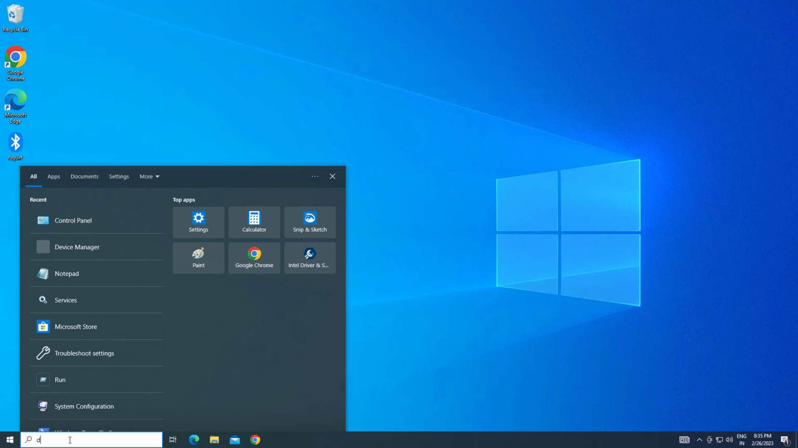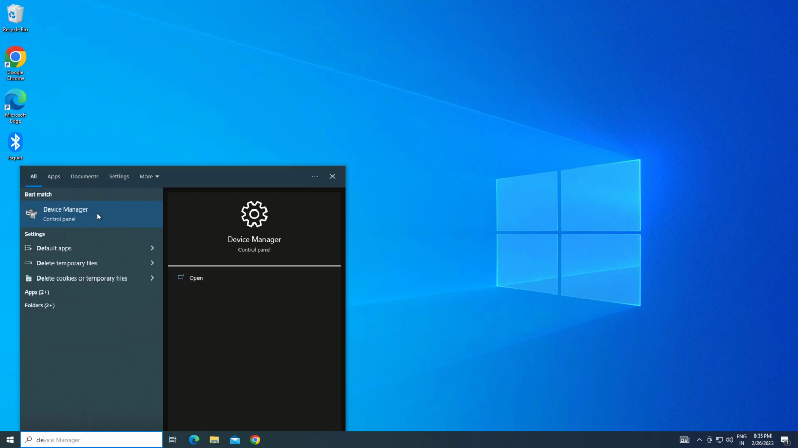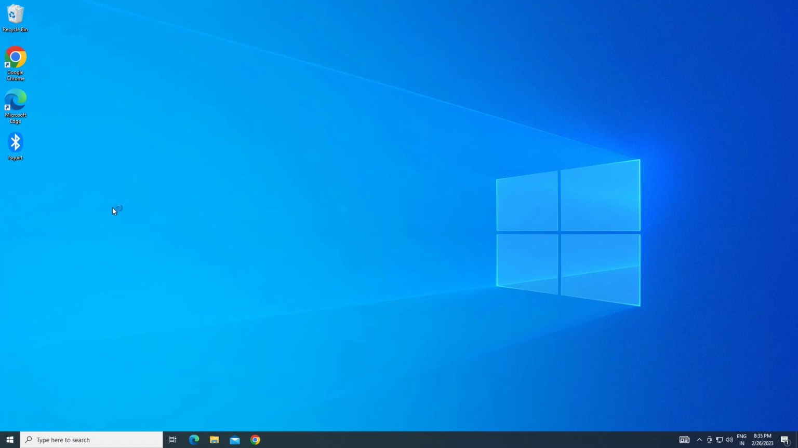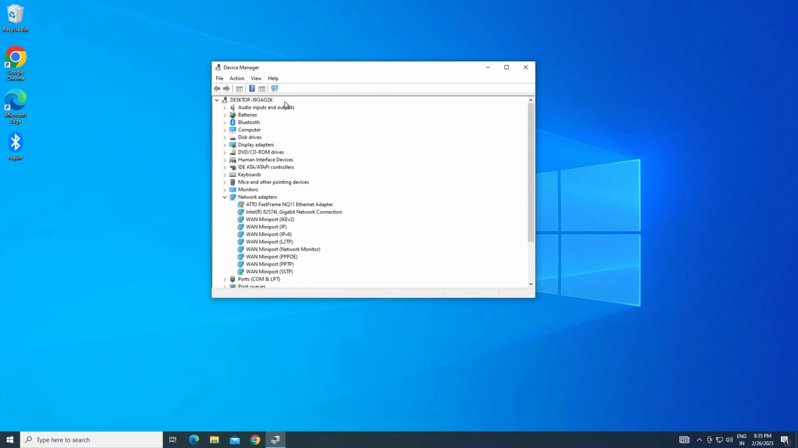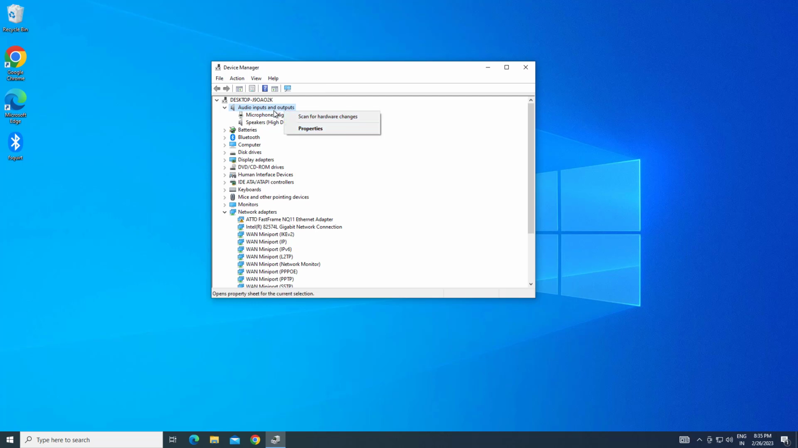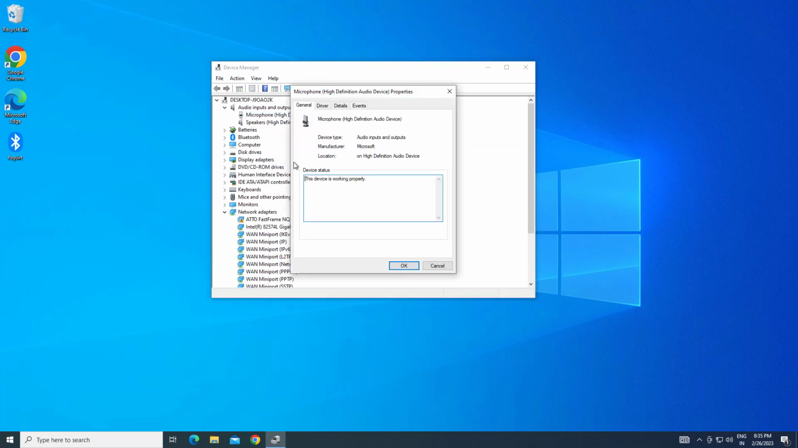open Start and type Device Manager. Open Device Manager. Expand audio input and output. Right-click your microphone and select Properties. Open Driver tab.